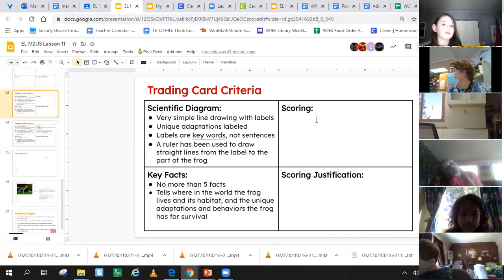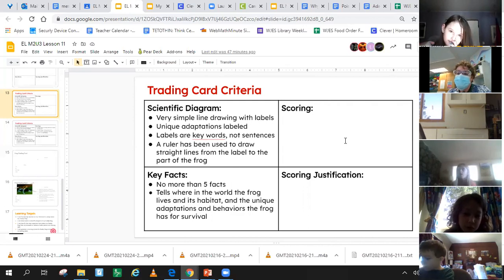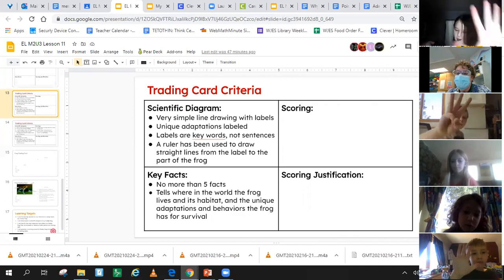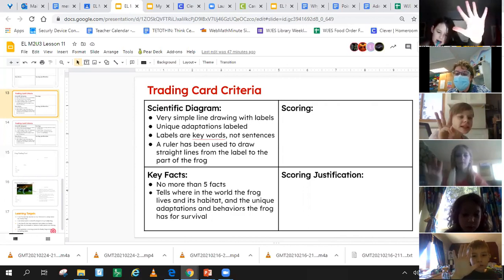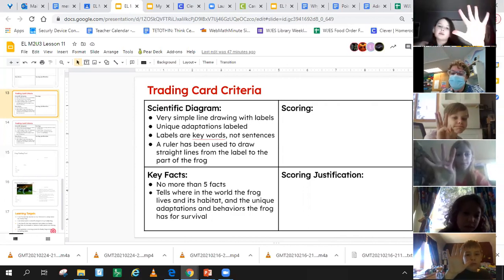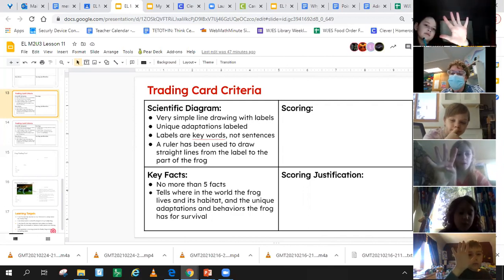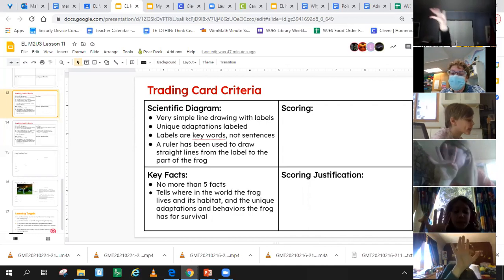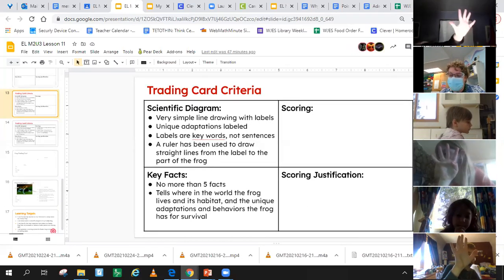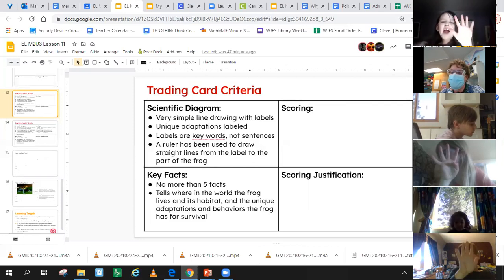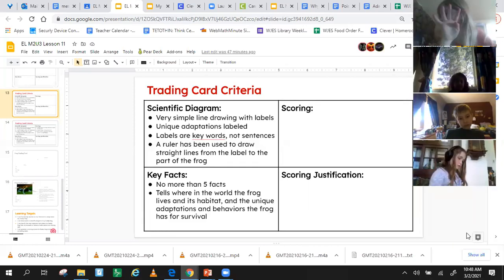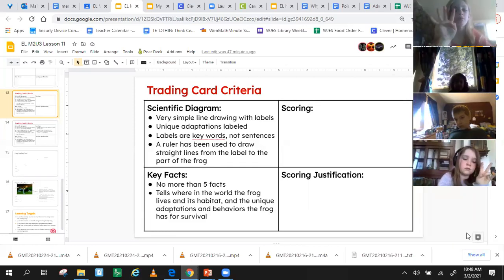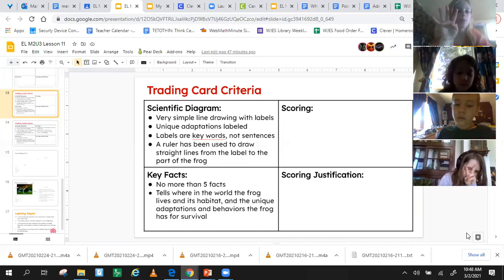Okay, you need at least five facts to go on your trading card. My friends at home, show me on your fingers how many you have written so far. All right. Jensen, thank you for three. You need one more at least. Gavin, how many facts do you have written so far on your page 135? Okay, good job. Leo, good job. Haley, good. Four will do, unless you want one more. All right, Isabella, okay. You need some more.